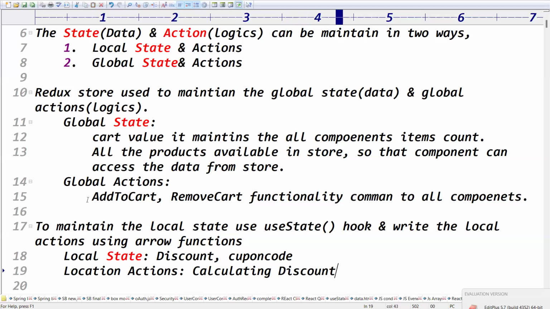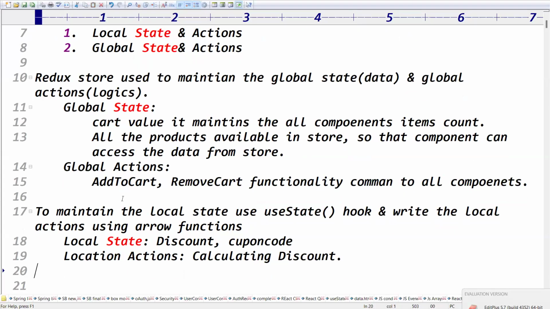Calculating discount: local action or global action? Local action. Why not global action? Are you calculating discount in every component? Only in the cart you are calculating discount. Only at checkout, right? Or every time you are calculating discount? Where is everything? In the cart only. The discount is calculated when you click on checkout, right? Checkout, that is when the discount is calculated. Checkout means how many times? Only one time you are calculating discount.